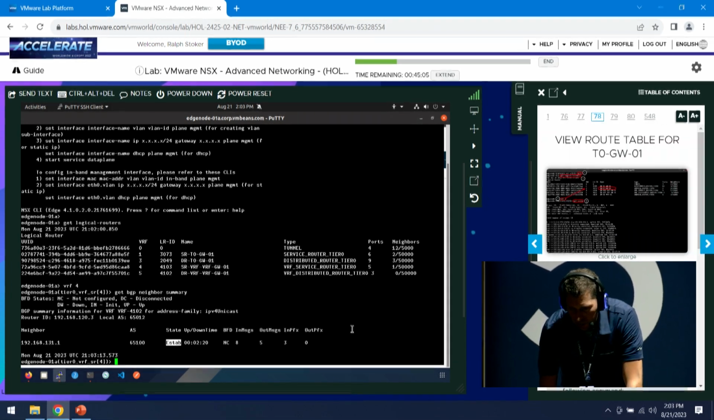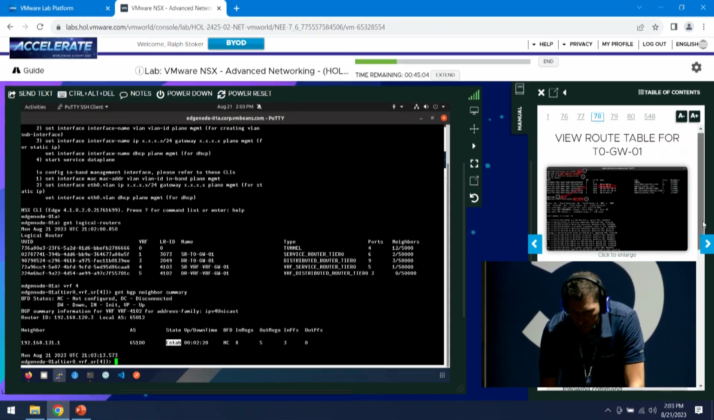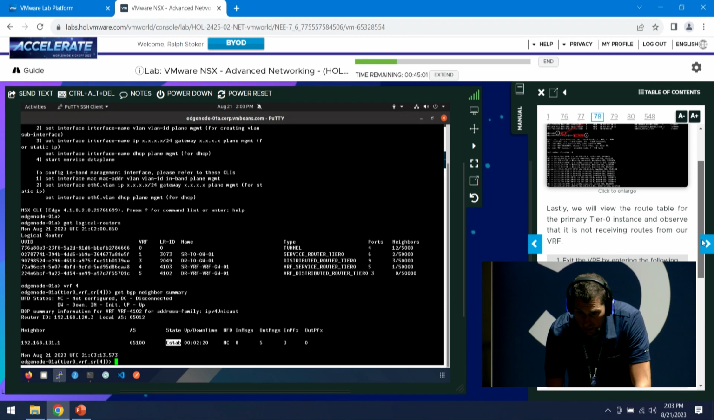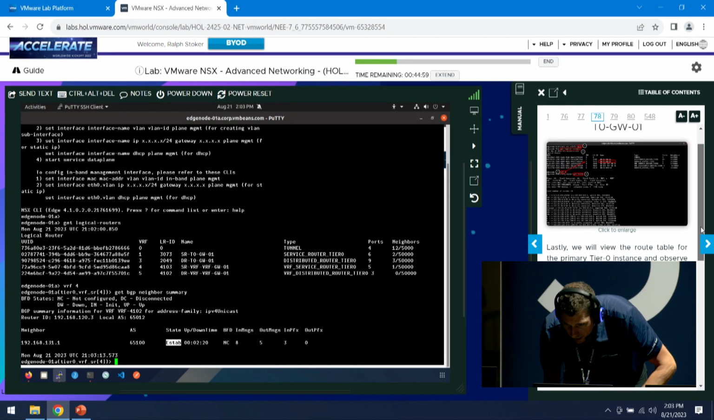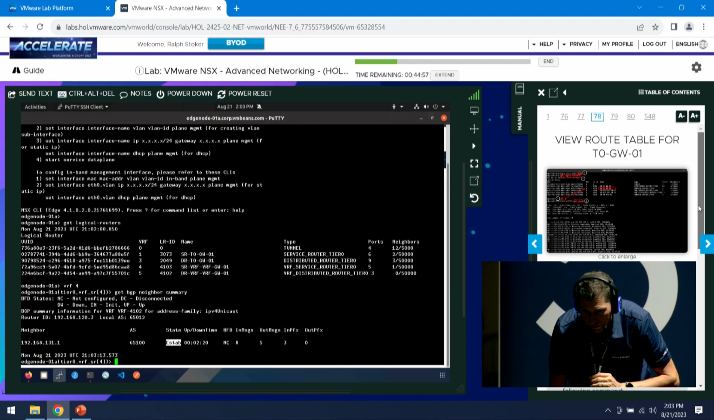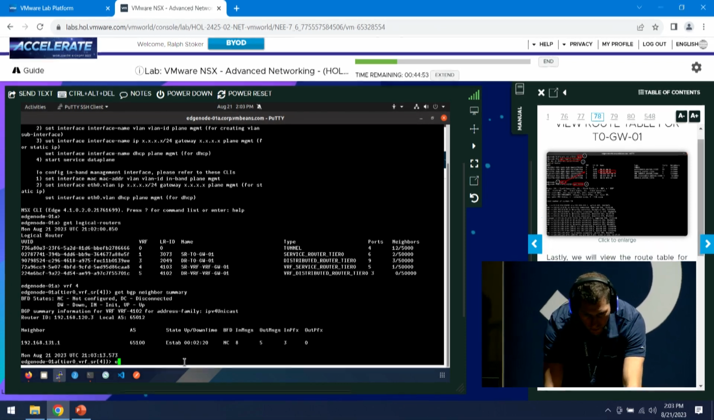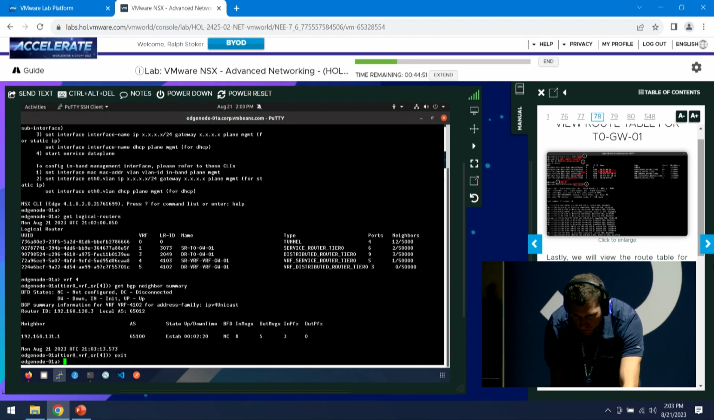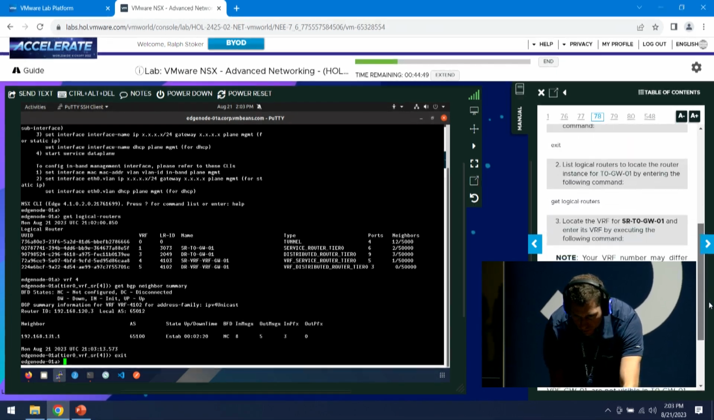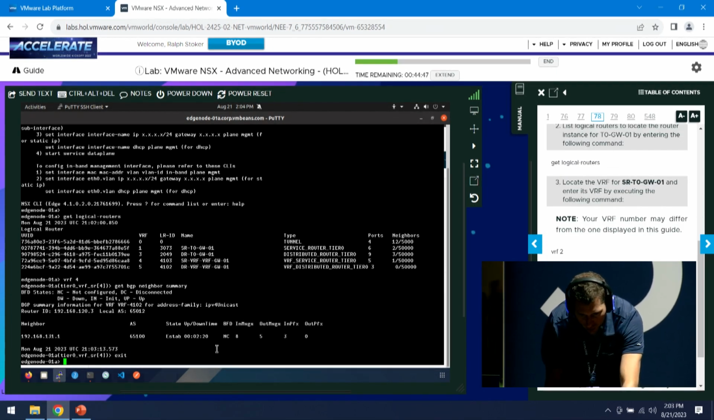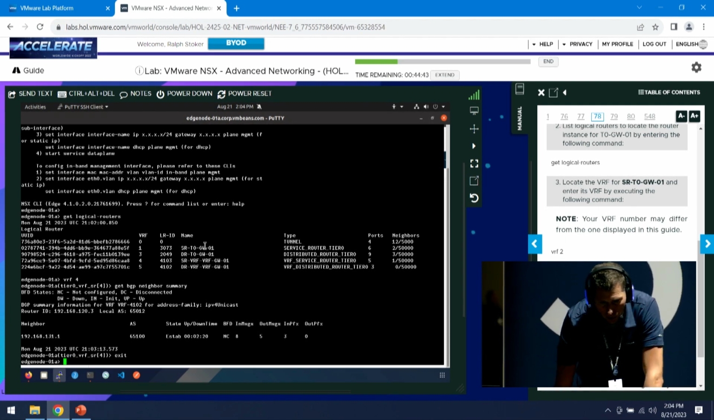Okay, so let's take a look at the routing table for this particular VRF. Actually, I think we're going to take a look at the T0 routing table first. So we're going to exit out of VRF 4 and do get logical routers again if you want. I can actually still see the previous command here on my screen.